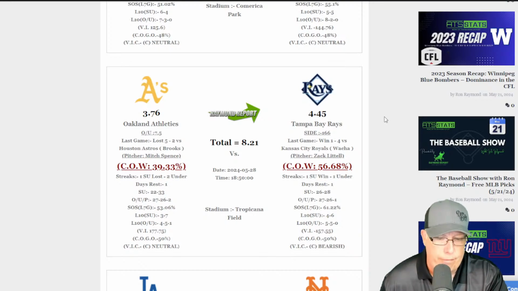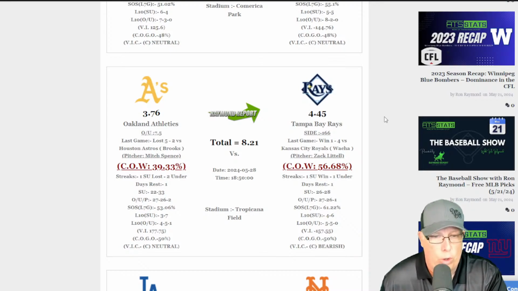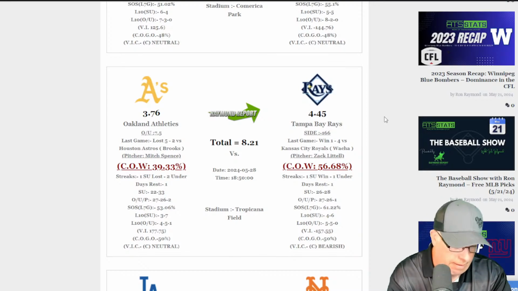They've been bearish now for 4 days straight, while Oakland, coming off a 5-2 loss to Houston, are 3-7 in the last 10. Struggling. Yeah, and the Kogo's at 50%. You got C-type teams, and whenever Tampa Bay's at home against C-type teams, they are 10-3 straight up. Give me the Rays today against Oakland. Tampa Bay is my selection in this game.